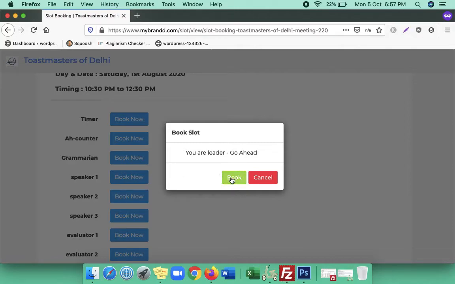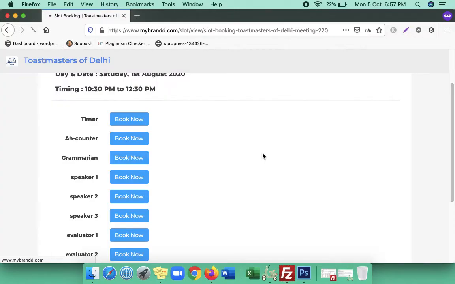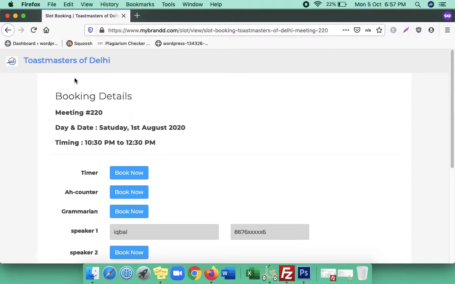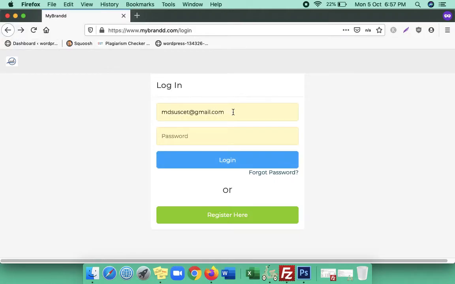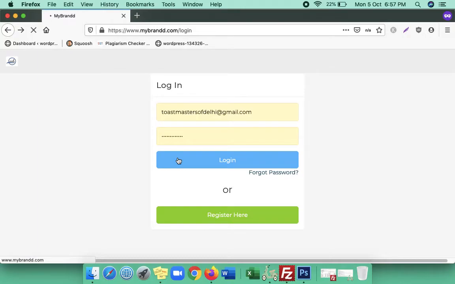Now I will book. It's saying slots booked. Once I click on OK, my name and contact number are showing, because I am already a registered user. That's why it takes my name and contact number automatically. Now let me log in with my club profile once again.